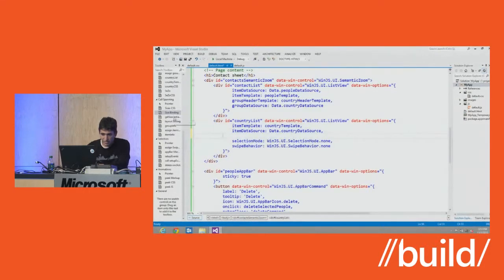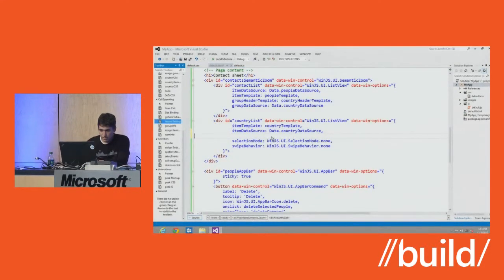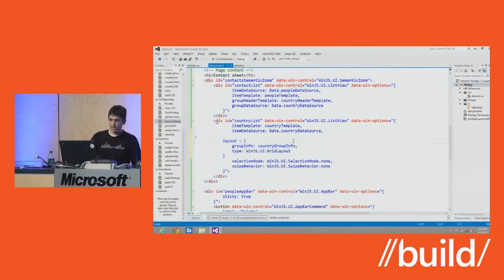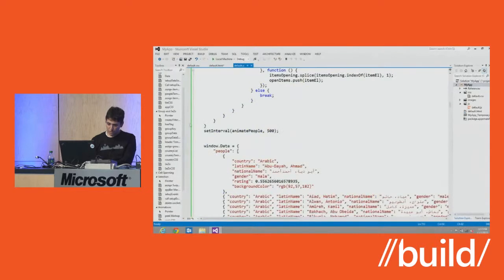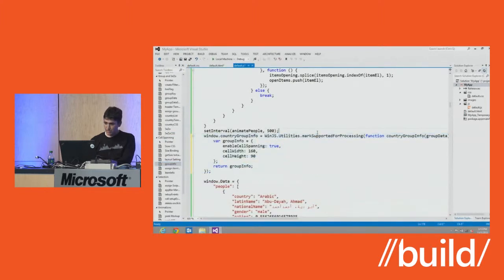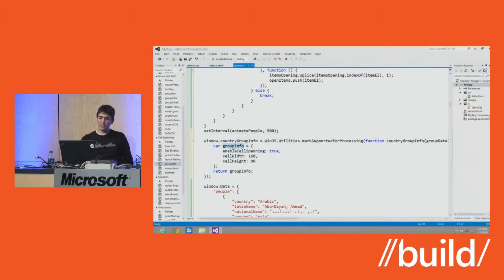On the list view you can specify a layout declaratively like this, or you can just do it in JavaScript. All of these properties you can set in JavaScript, but if you set it here, you can pass in an API called group info. A group info function returns an object that has enable cell spanning true or false, and you pick your cell width and height.